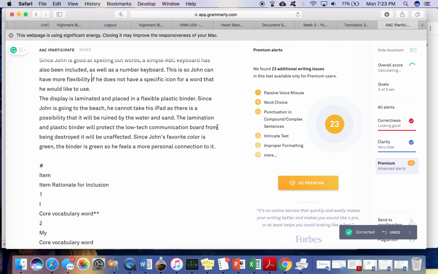So then what happens is a premium alert pops up for things like passive voice, word choice, punctuation, improper formatting, and intricate text. And these are all premium features. I don't have premium, but I'm going to click on it just to see how much it costs.